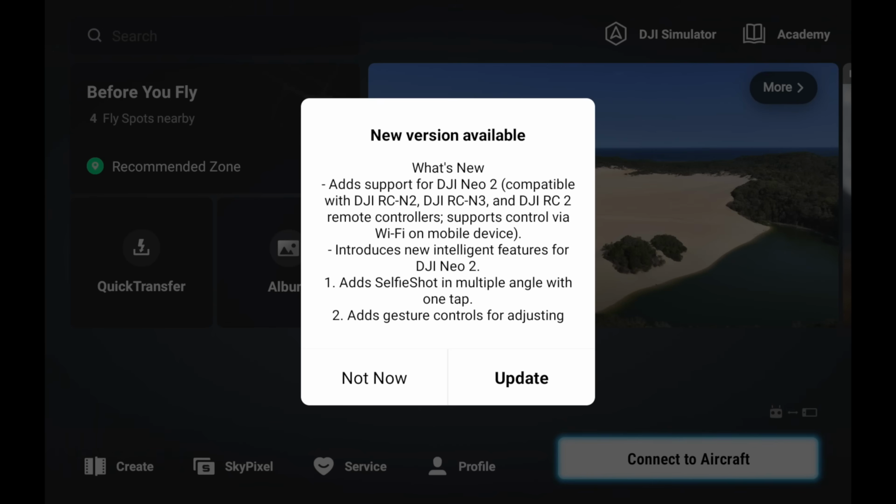What's it all about? Well, it's mainly about the DJI Neo 2, which they've released over in China, and it's going to be released over in the UK mid-November, probably around the 15th of November, I think. If that's something that you're looking for, then it will be released in a couple of weeks' time.